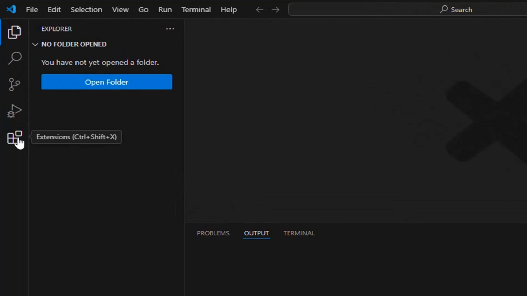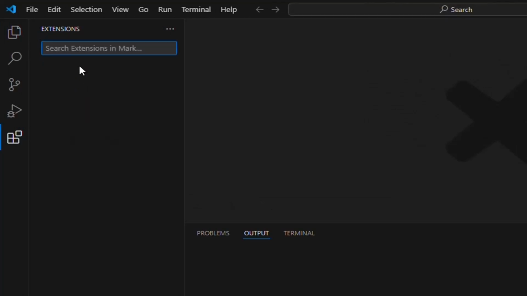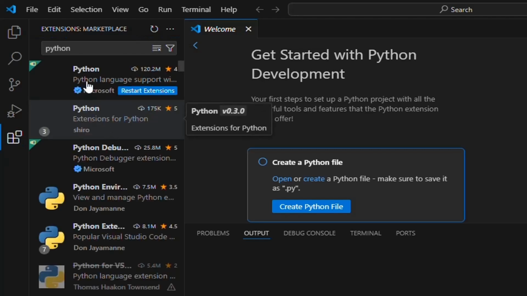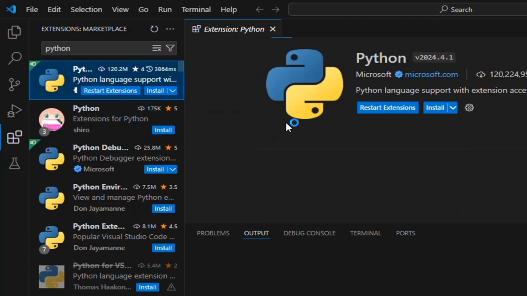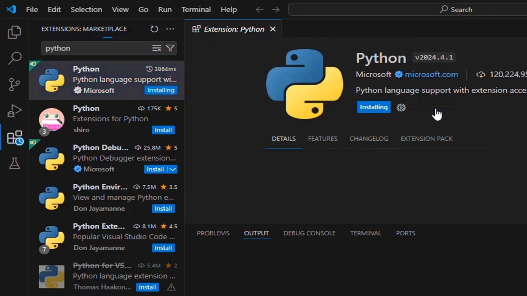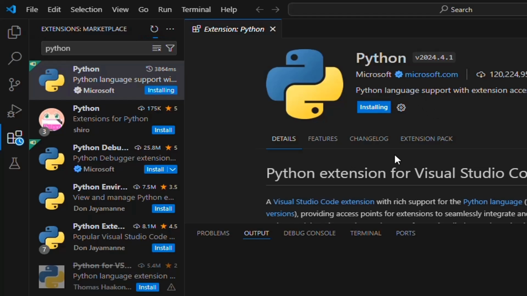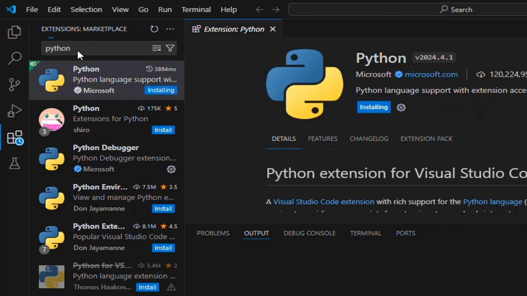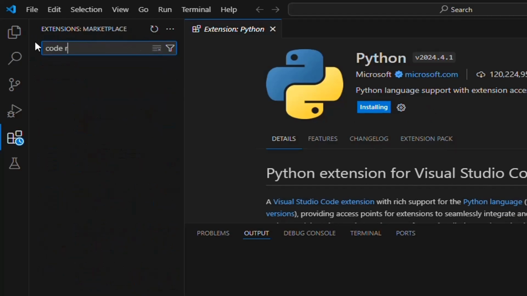After successful installation of Visual Studio Code, we will install two extensions in order to run Python code on our editor. The first extension is Python from Microsoft. Click on Install to install the extension. The second extension is Code Runner. This extension is used to run and debug the code on the Visual Studio Code editor.